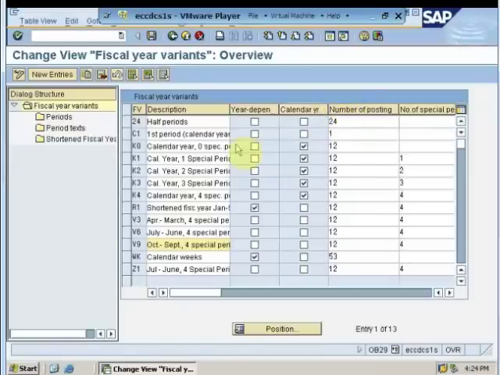Now, in order to create a fiscal year, let's decide what type of fiscal year we will be creating. Let's create a fiscal year which is year dependent and a non-calendar year, which means being a year dependent fiscal year, the fiscal year will remain the same throughout its history. Being a non-calendar year, it will mean that its period will start from anywhere except January and will end anywhere except December. In order to create a fiscal year, I can either click on new entries or I can copy an existing fiscal year as well.